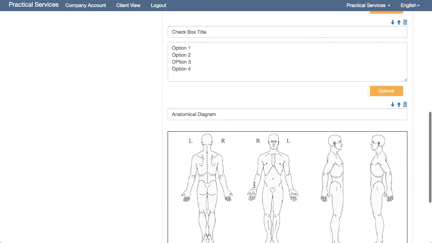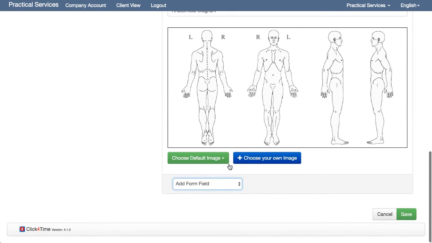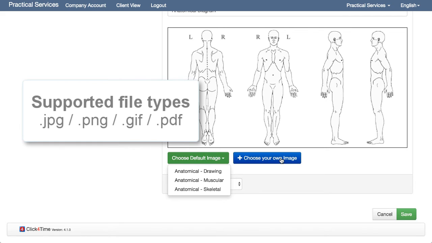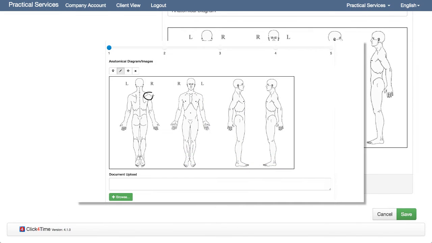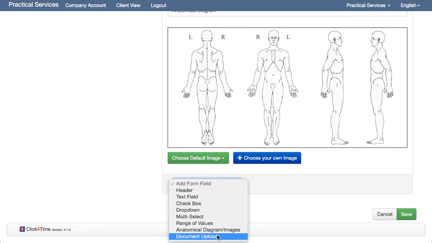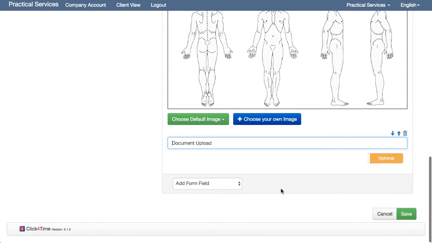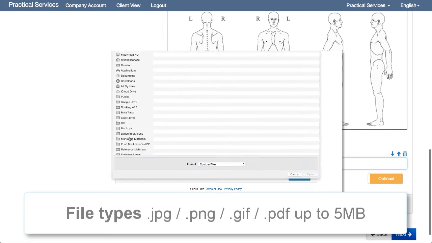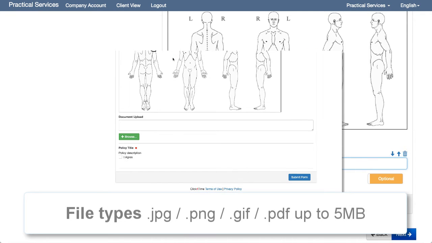The anatomical diagram images offers several preloaded images, but also allows you to upload your own JPEG, PNG, GIF image, or PDF document that the client can mark up by drawing or placing numbered markers. The document upload will allow your clients to upload a JPEG, PNG, GIF image, or a PDF document up to 5 megabytes in size.